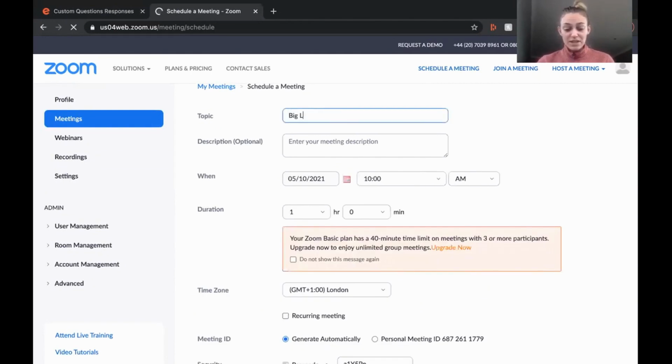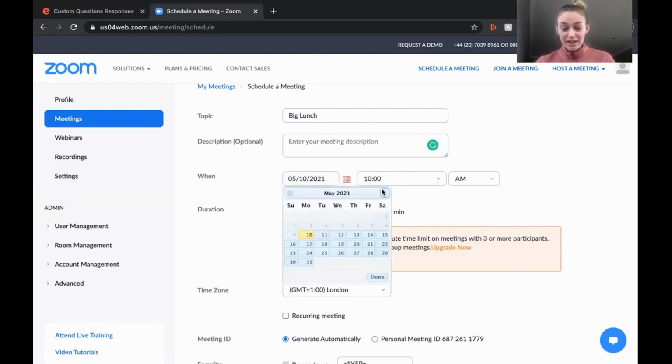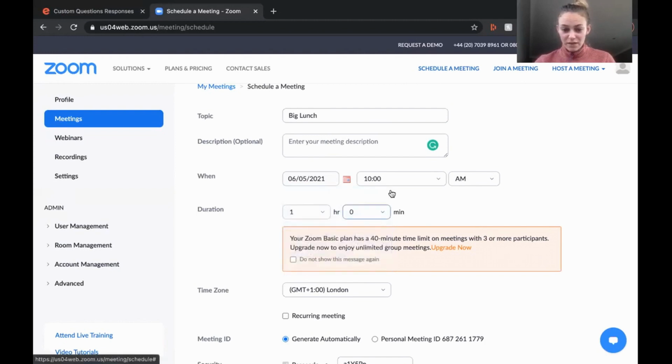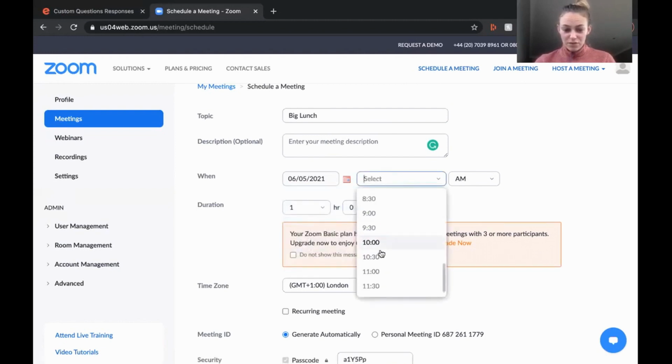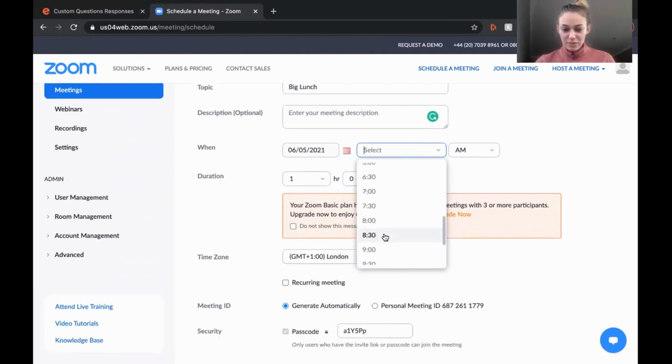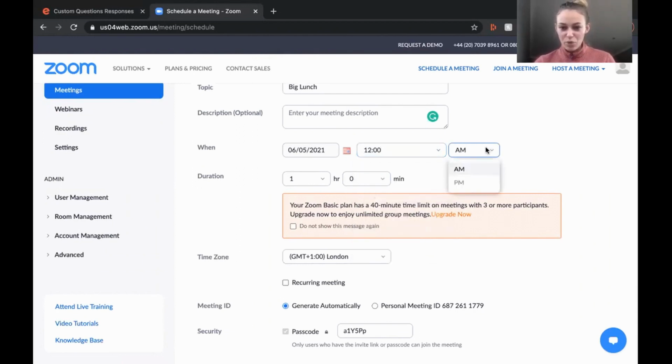But I am going to call this event Big Lunch, just so I feel nice and confident that I'm clicking on the right event. You don't need to put in an event description, but you do need to put the correct date and time in for your event. So I'm going to select the same date and time for my event as I had on Eventbrite, and this is a 12-hour clock, this one. So you will need to bear that in mind and make sure that you select AM or PM as required.